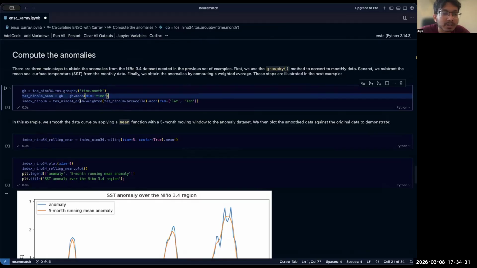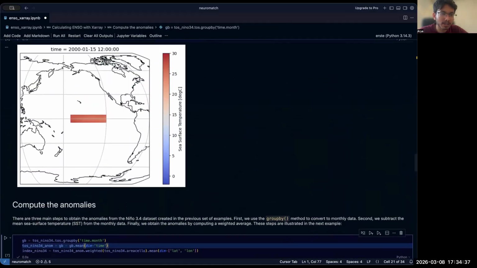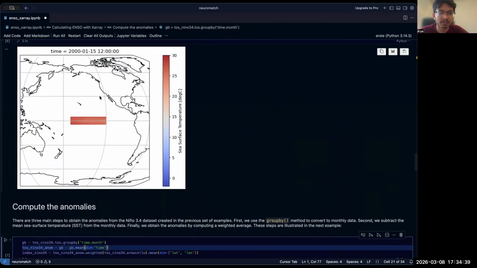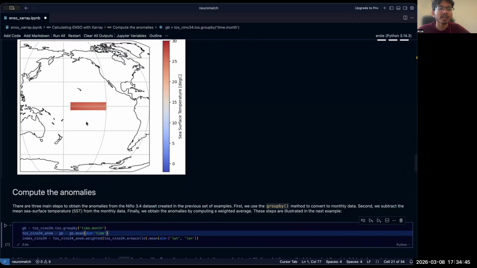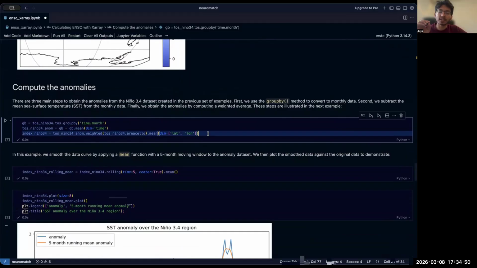Finally, we do here a weightage. Why do we do weightage? Because if we just scroll up and look at the grid boxes of this data set, the polar grid boxes are smaller than the equatorial grid boxes. Therefore, we weight according to the area of the grid box to get a much better representation of the average.